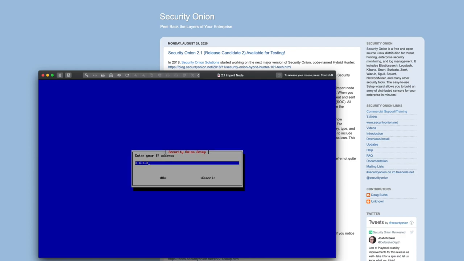I'm going to go ahead and set my IP address and press enter. We'll accept the default bit mask and I'll put in my gateway and my DNS server and my search domain. I'll accept the default home net. I'll put in the email address that I want to use to log into the web interfaces. And then create a password and confirm that password.